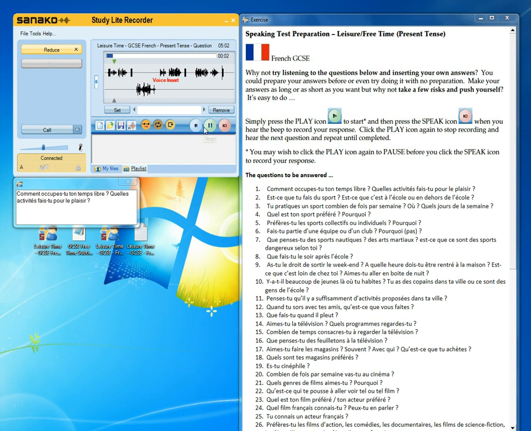Comment occupes-tu ton temps libre? Quelles activités fais-tu pour le plaisir? To answer now, je joue au football avec mes copains.